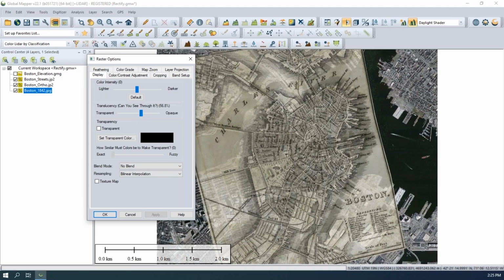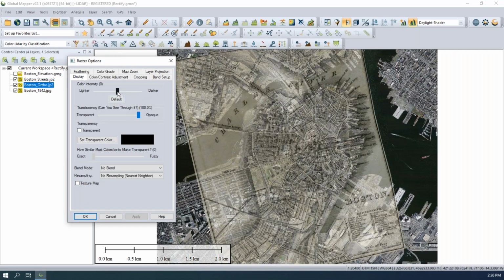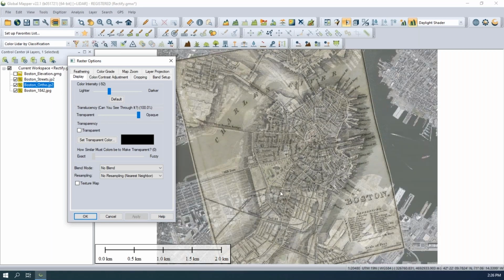And we can adjust our ortho image a little bit too. It's a very dark image. Maybe we want to lighten the color intensity there. So again, I'm going to come back to my ortho image, open the raster options for that layer, and just lighten that color intensity a bit, so we can see the current ortho image describing Boston with our historic map. So a little bit transparent draped over the top, and we can get a sense of both of these data sets and the boundaries of the rivers and things like that as we're looking at the data here.